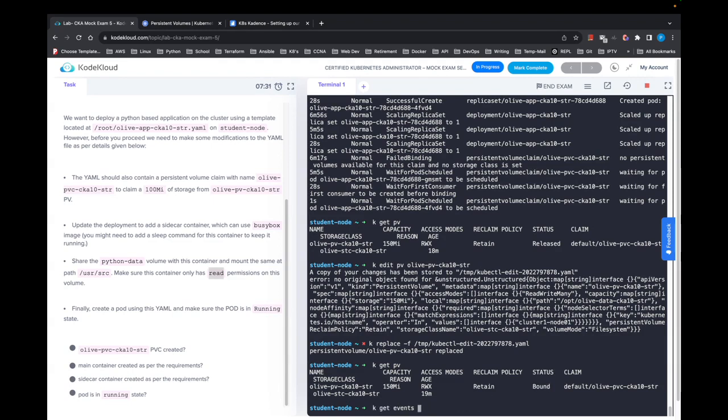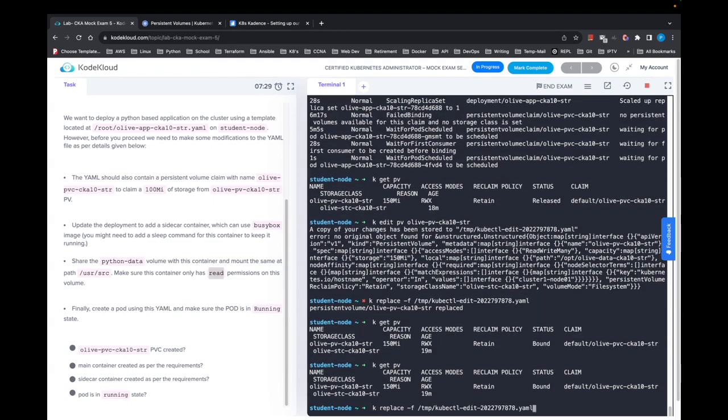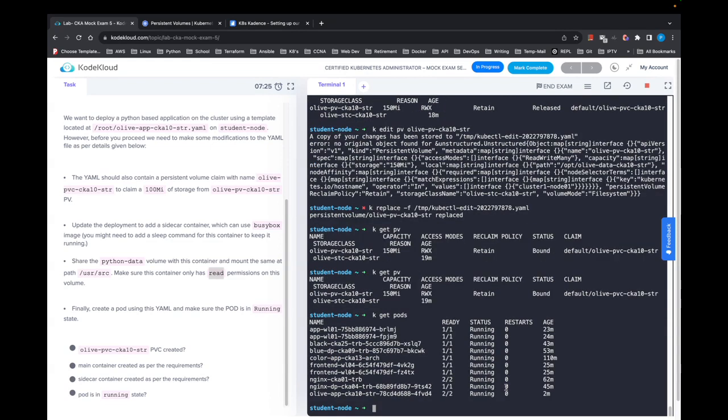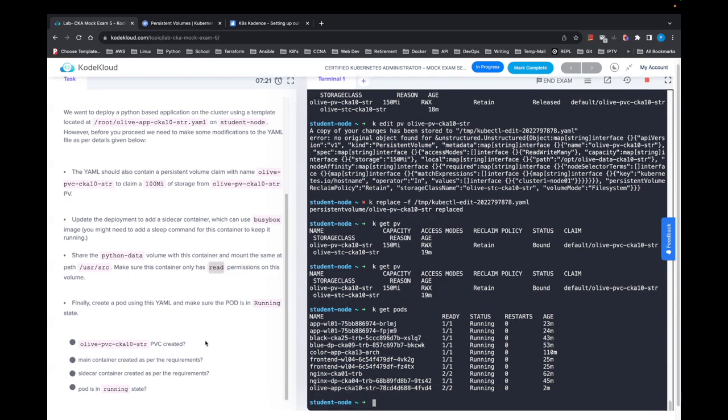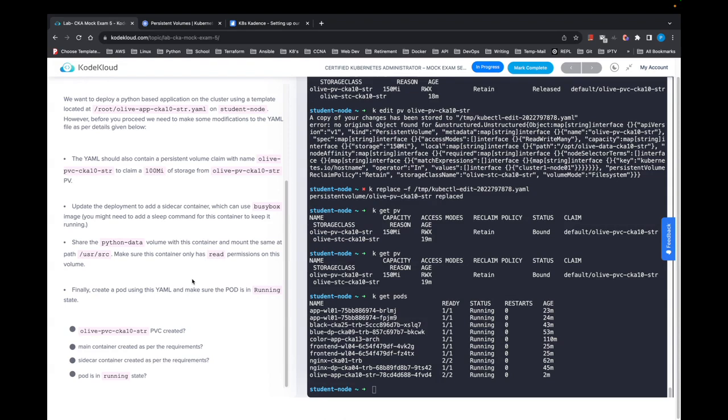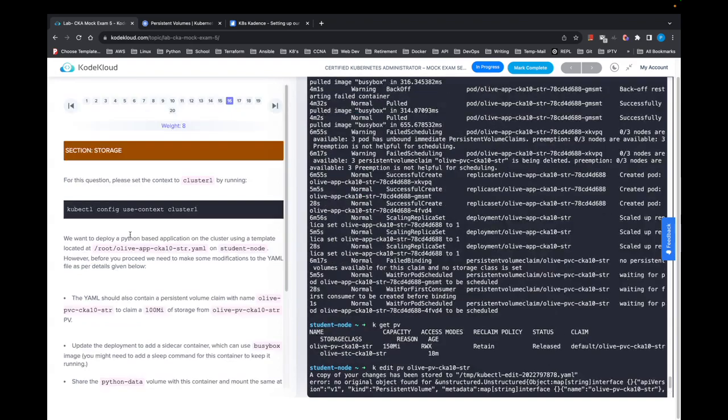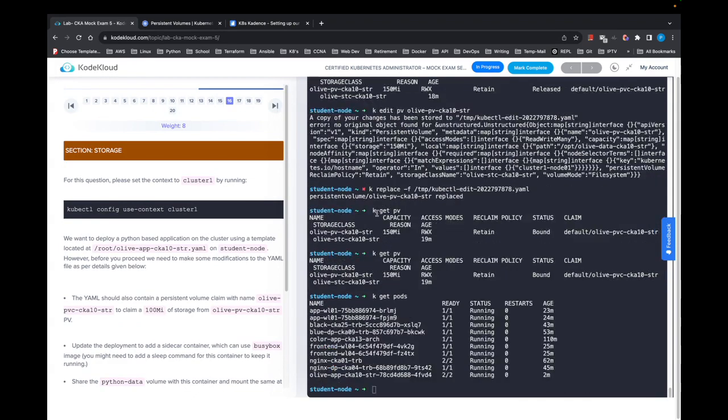So now the pod shouldn't show pending unless there's another error that we got, but that'll be better than what we had. Okay, all right. Now all of app is created. So that was a long one, but I needed to freshen up on it. So share the Python volume, same. Make sure the container only has read permissions. This is the only thing that I'm a little wary on. But whatever, it's okay.